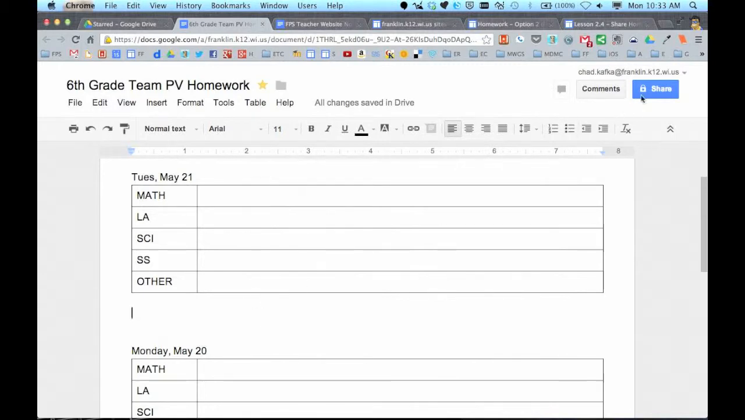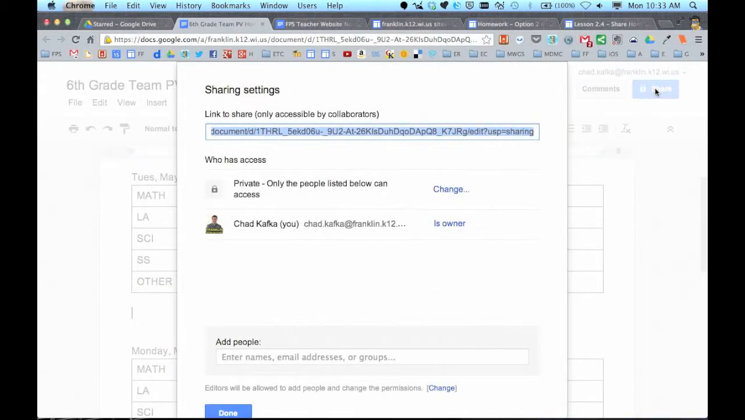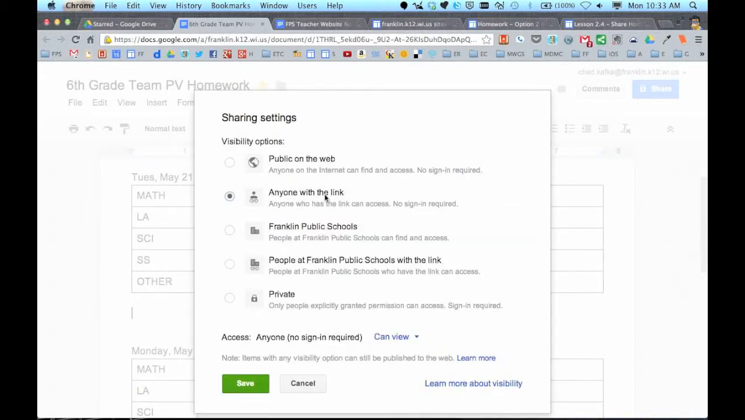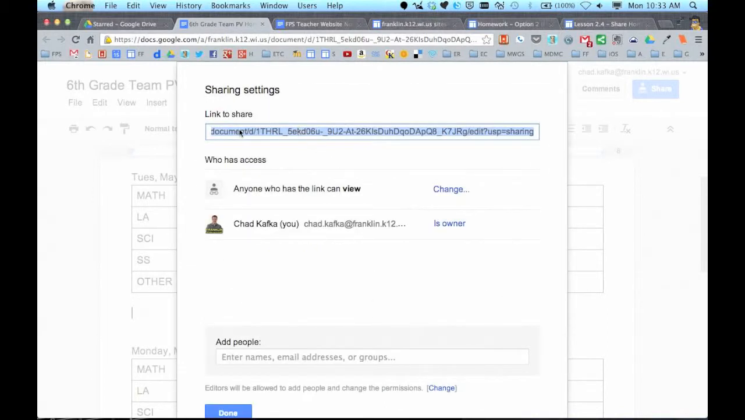So the document is created. Next step is to be able to put it on a web page or link it up on a web page, you have to go back into the share area, and this document, even if it's shared to others, is still private. You have to change this to anyone with the link. So I'm going to choose anyone with the link, make sure that access is can view, and I'm going to save that. Okay, now I'm going to copy the link for that document using my shortcut keys. I'll do Command C.